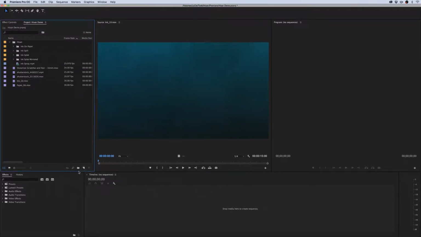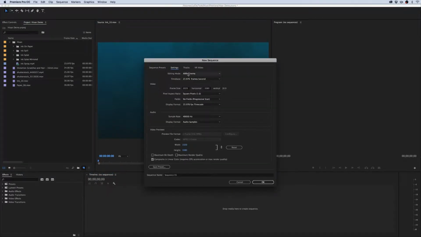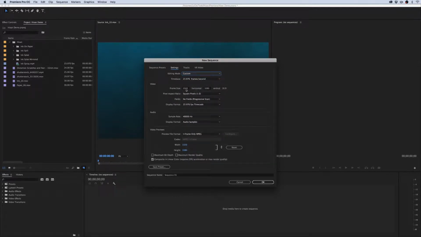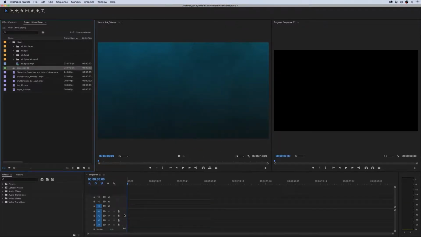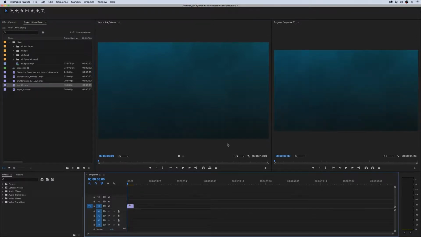I'm going to start a new sequence by clicking this new item button here and selecting sequence. Then I'm going to go to the custom settings. That's how I like to set up my sequences. I'm going to set that to custom, and I'm going to make it 1920 by 1080 at 23.976 frames per second, and hit OK. So now we have a new sequence, and I'm going to start by dragging the ink background down here, and keep existing settings.